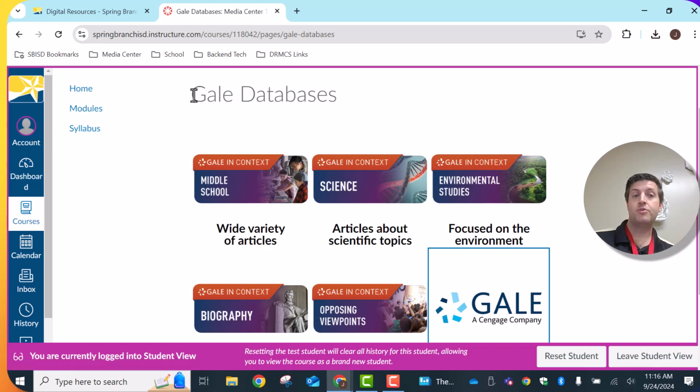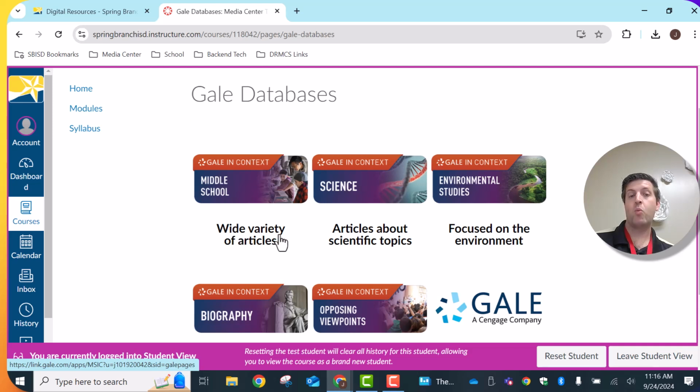The reason you have to choose the correct database is because they're all focused on different things. Your general database is going to be this Gale Middle School. It's going to have a wide variety of articles, and if you don't know a lot about your topic going into it, it can be a great place to start. Gale Science is going to focus on scientific topics. So if your topic, say it has to do with something in healthcare, science can be a great place to start.